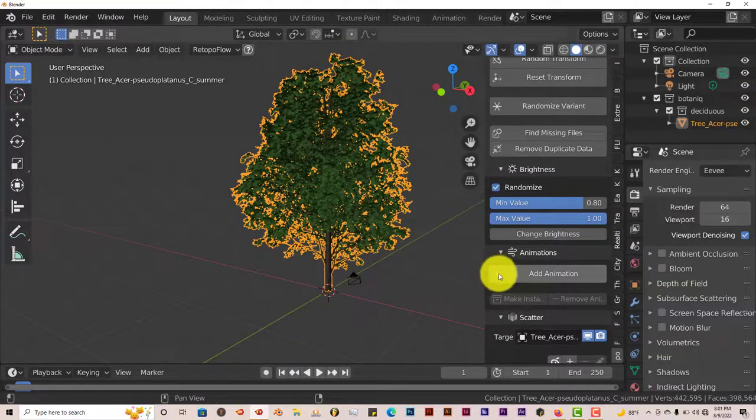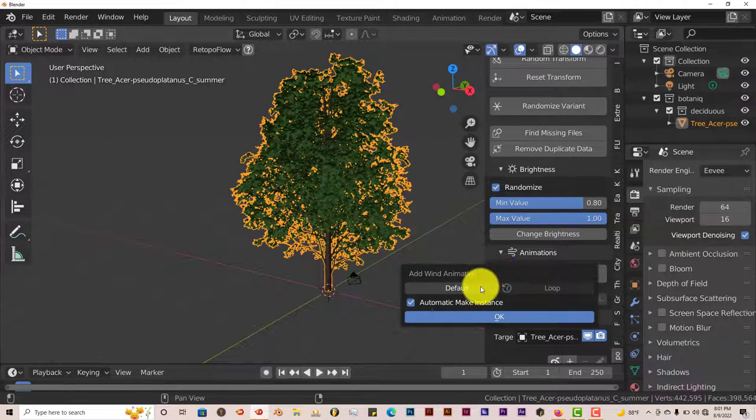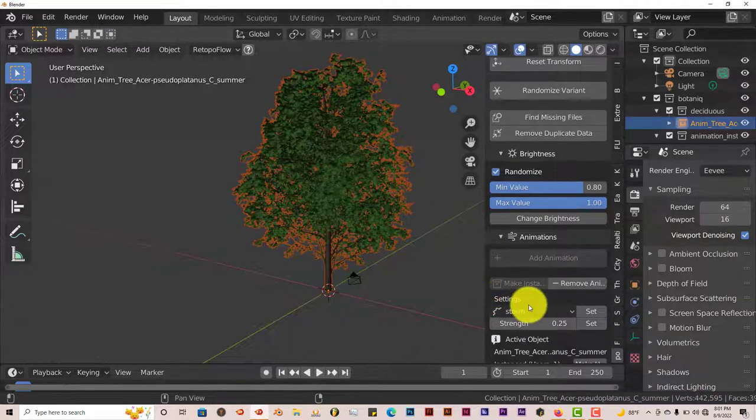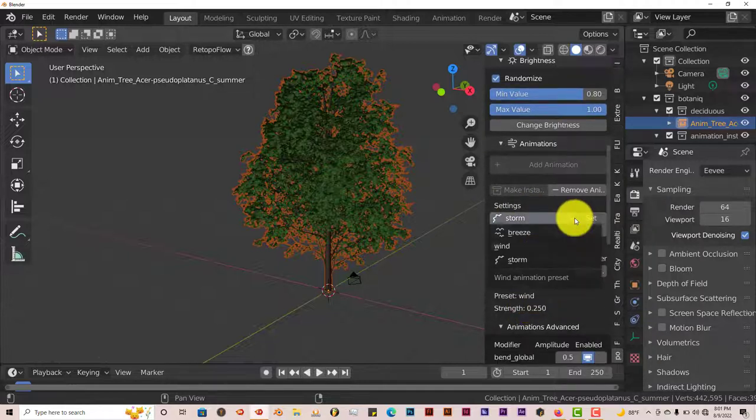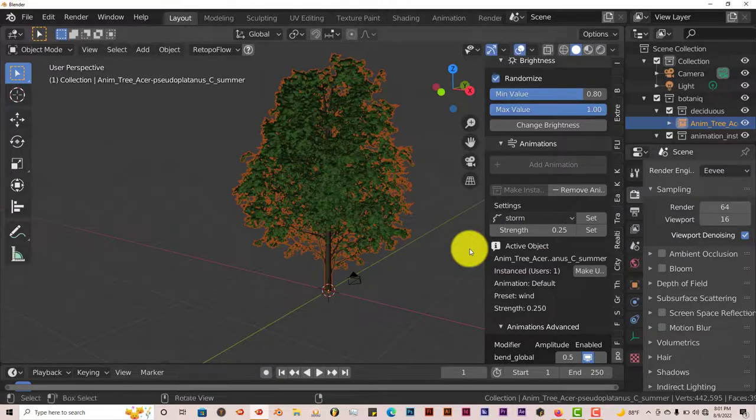So let's left click on this button and let's keep it at default and let's click OK. And when we scroll down, it's got a preset for storm and breeze. But I've tried these storm, breeze, wind, and they don't seem to actually have the strength that I'll usually look for when it comes to those different presets.